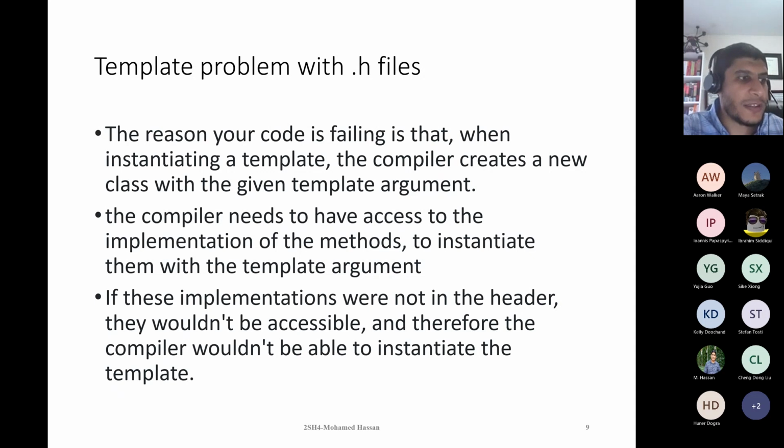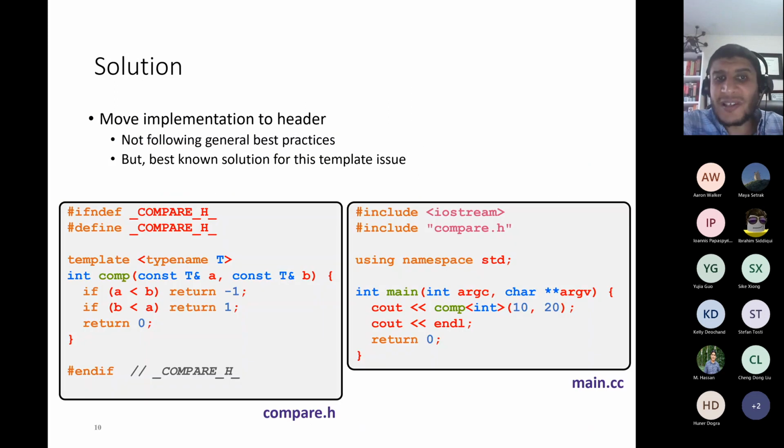The reason is simply that when you instantiate a template, the compiler creates a new class or a new function with a given template argument, and the compiler needs to have access to the implementation. If the implementation is not in the header file, it's not accessible by the compiler and it cannot generate the code. The easiest and workable solution so far is to include your implementation in the header file, right? This goes against the general recommendation for separation of interface and implementation, but this only applies for templates, okay?